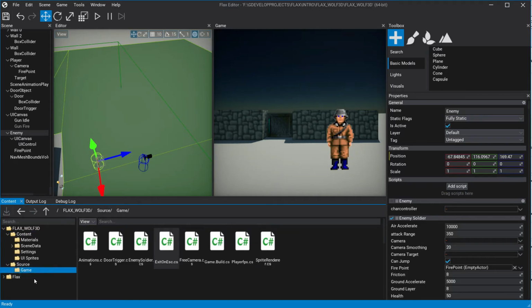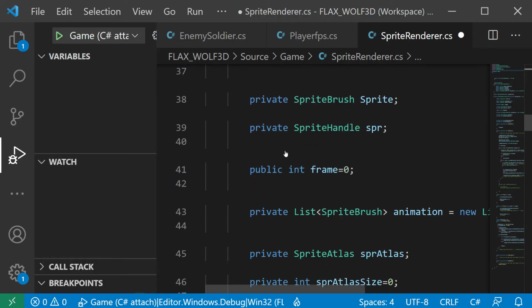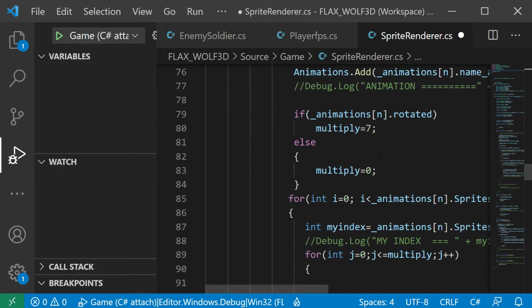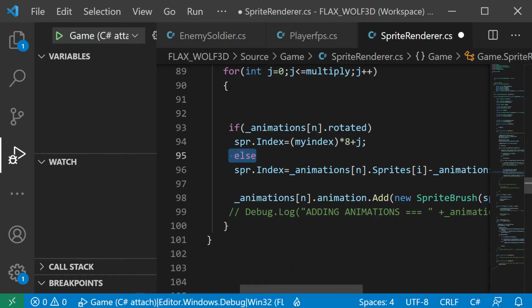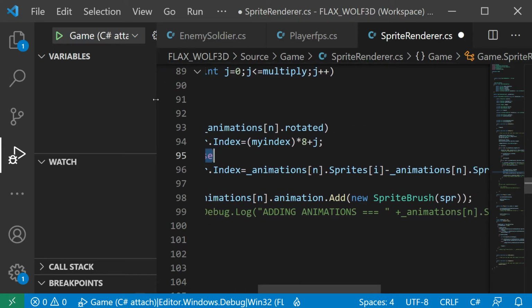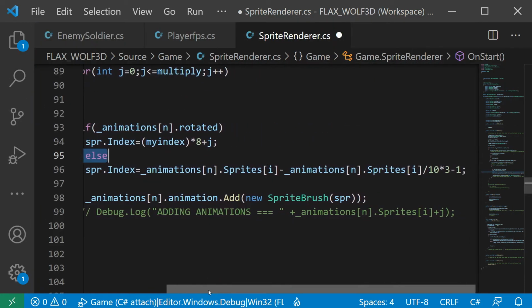We need to fix the code for running animations that don't have the rotation factor. So, let's go to the script sprite renderer. And in the onStart method, let's change the way sprites that are not rotated are indexed, in which we discount the gaps that are created by not having 8 different sprites for the same frame of animation.